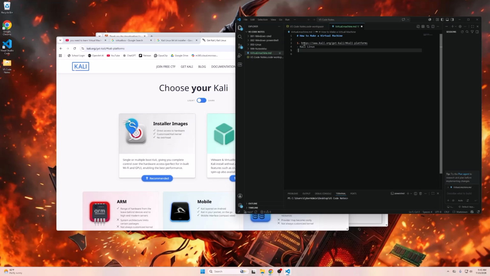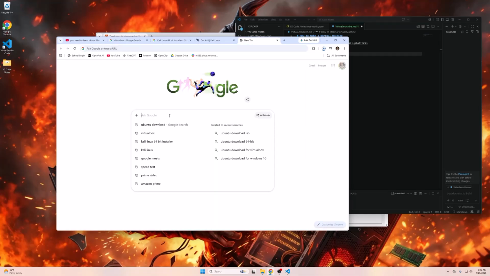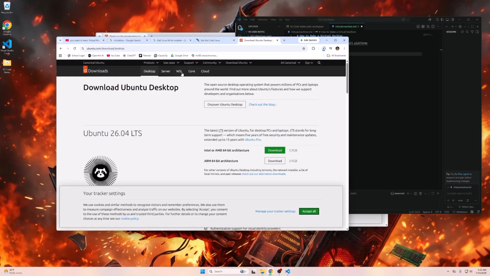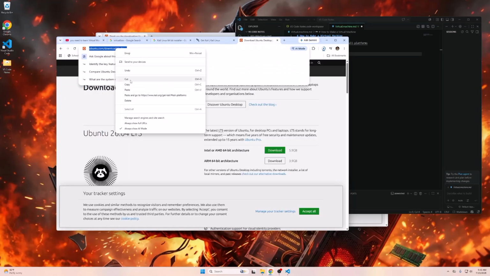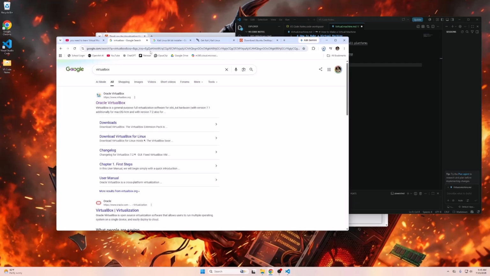And then for number 2, where'd our Ubuntu go? We went here. This is where we downloaded Ubuntu. I'll copy that. That way you guys can have access to it too. And we'll do our Ubuntu download. Perfect. And then we'll do 3. This will probably be our VirtualBox.